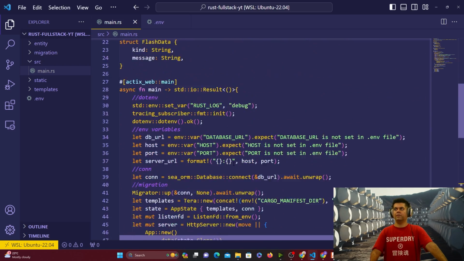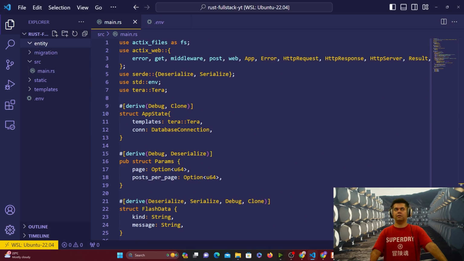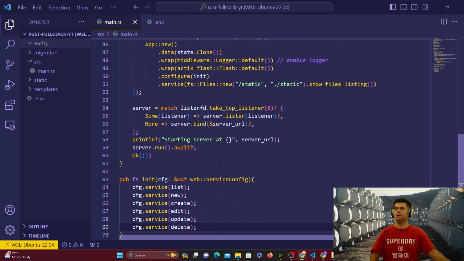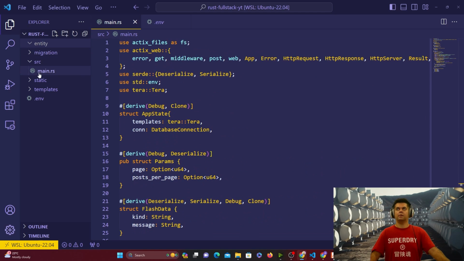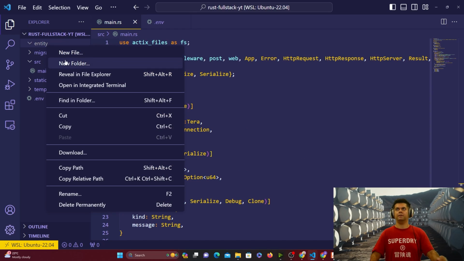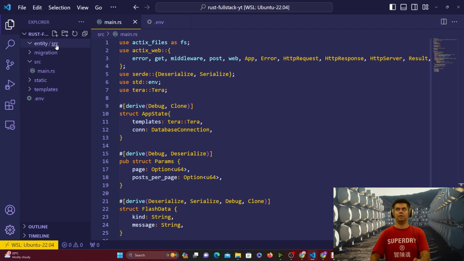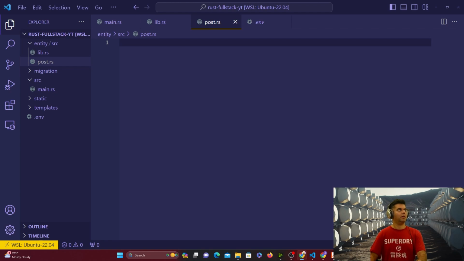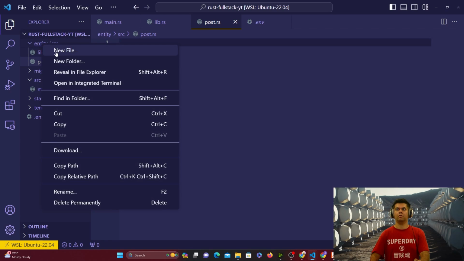We'll actually be working with the entity being the model for the post. So let's go ahead and create that first. So it's in the entity folder. We'll have to create src. And the src will have two files. One will be the lib.rs and the other will be the post.rs. And this will have its own Cargo.toml file.